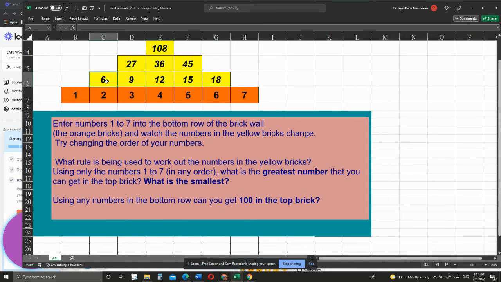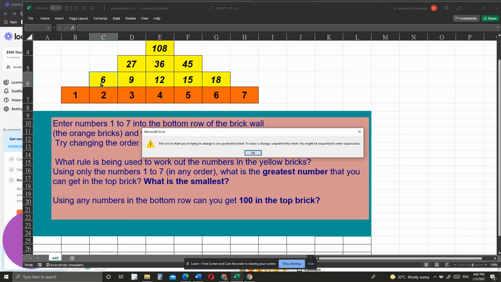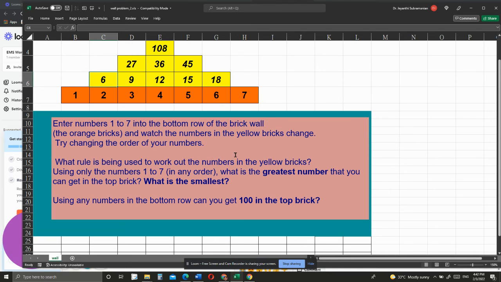Now, you can see that you cannot see the formula. At the same time, I tried to type something here. It says you cannot type anything because it is a protected sheet. So you can design such activities for students.